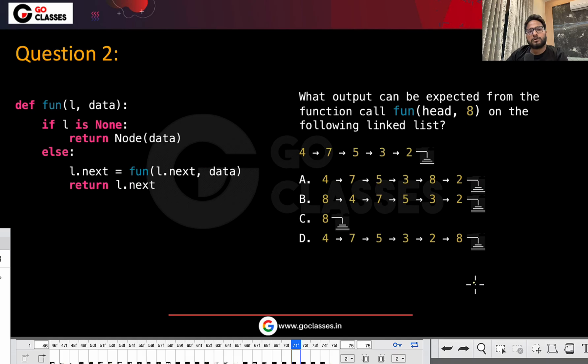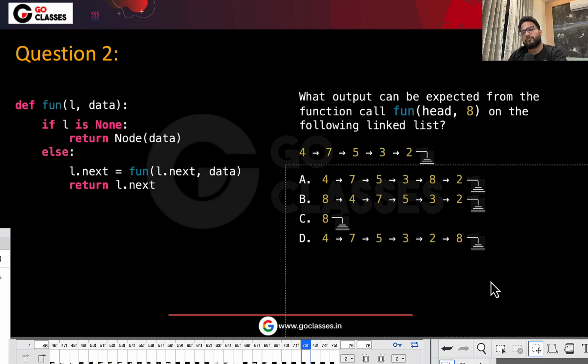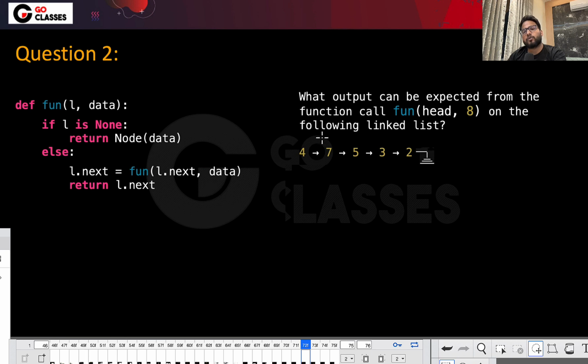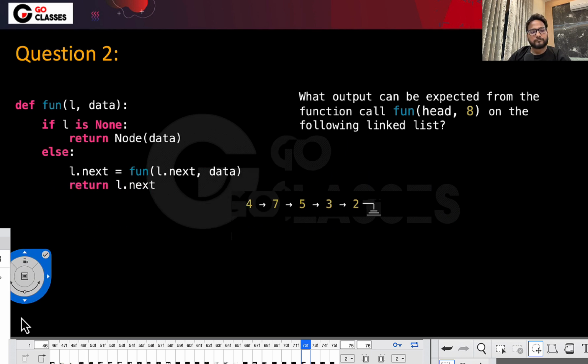Let us now do the next question. Here, this is similar to the previous question. It is just that we are returning L dot next, and this will make a lot of difference. So let's see what they are asking and how to solve this question. Basically, they are saying, what will happen if we run this code on this linked list? So let's write this linked list here.